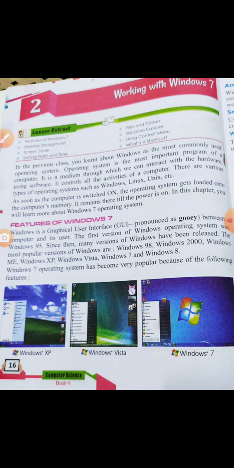In a previous class you learnt that Windows is the most commonly used operating system. Operating system is the most important program of a computer. It is a medium through which we can interact with the hardware using software. As I have already mentioned, it is a coordination between the hardware and the software. It controls all the activities of the computer. There are various types of operating systems such as Windows, Linux, Unix and so on. But in our school we are using the Windows operating system.